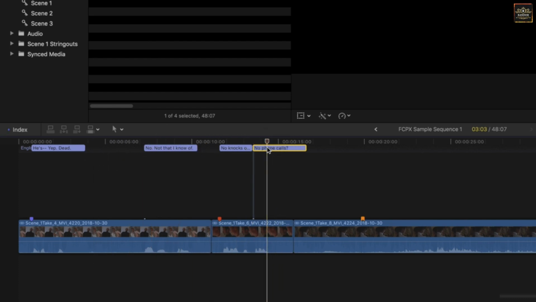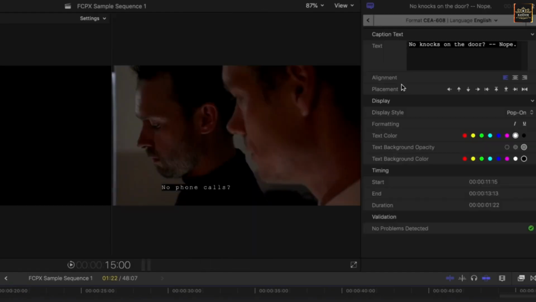And now if you select one, come up over here into the inspector, you'll see you have different options, your alignment, your placement. You can move this to different places on the screen. Let's say you had something going on in the bottom, like the lower third, you can move that up to the top over there. You can move it down over to the right, back to the bottom, etc. You can also change how it comes on, if it just pops on, paints on, rolls up. I would leave this to the default.